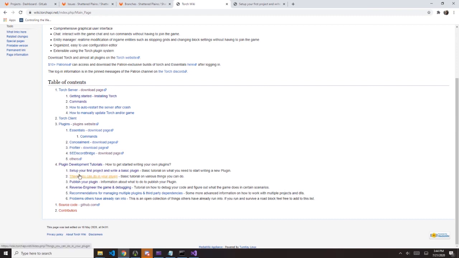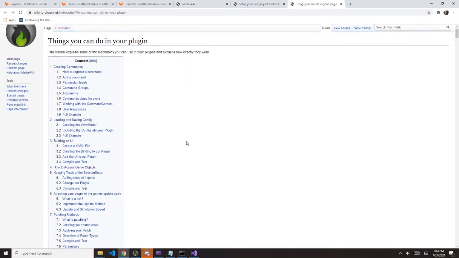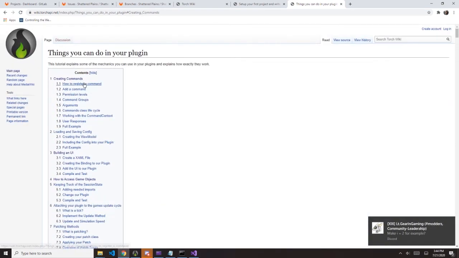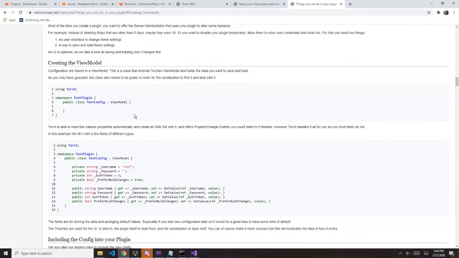Also, the wiki's not the best, honestly. They have some good things on how to create commands. This is how to create commands, very, very thorough. But everything else I had a little more trouble with, so I ended up really just having to dig into the other plugins that other people have made, especially the Essentials plugin, and see how that works.